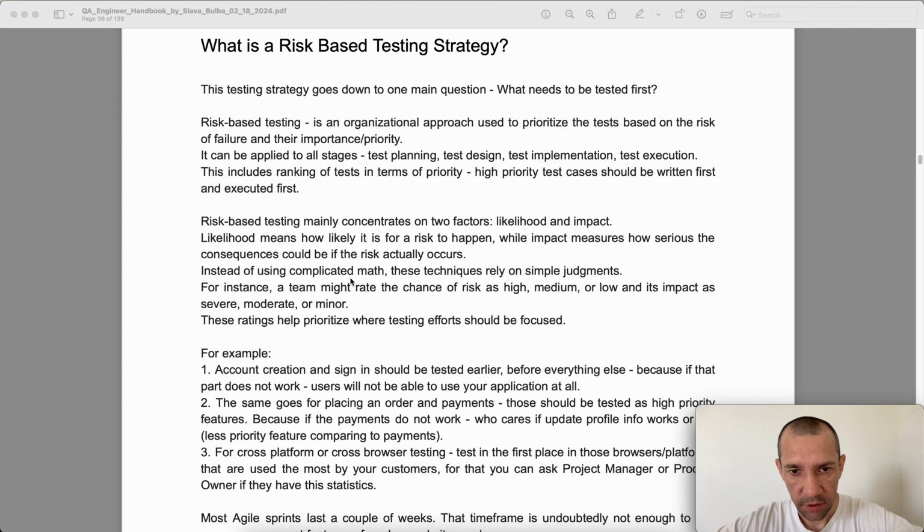Instead of using complicated math, these techniques rely on simple judgments. For instance, a team may rate the chance of risk as high, medium, or low, as I said, and its impact as severe, moderate, or minor. These ratings help you prioritize your tests and decide where testing efforts should be focused.